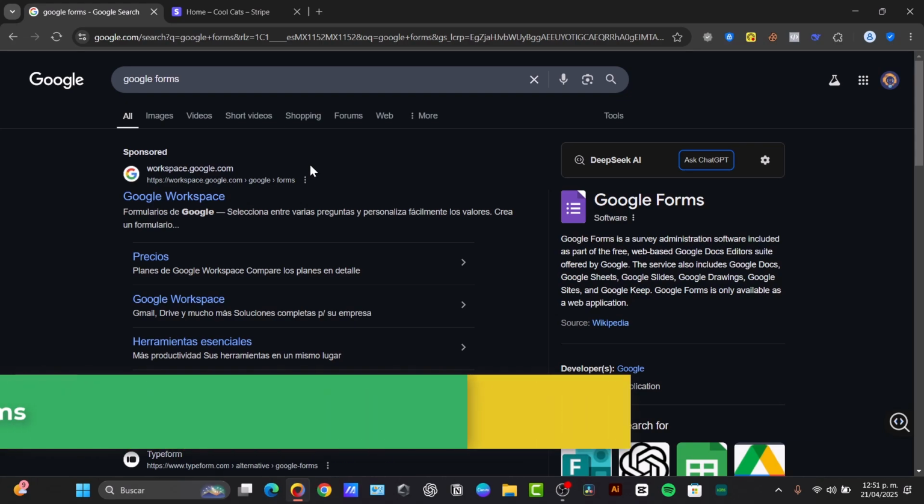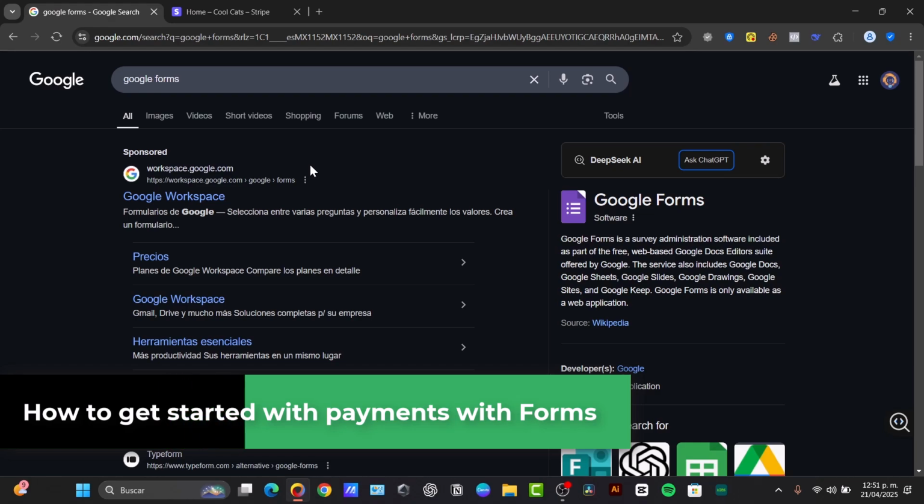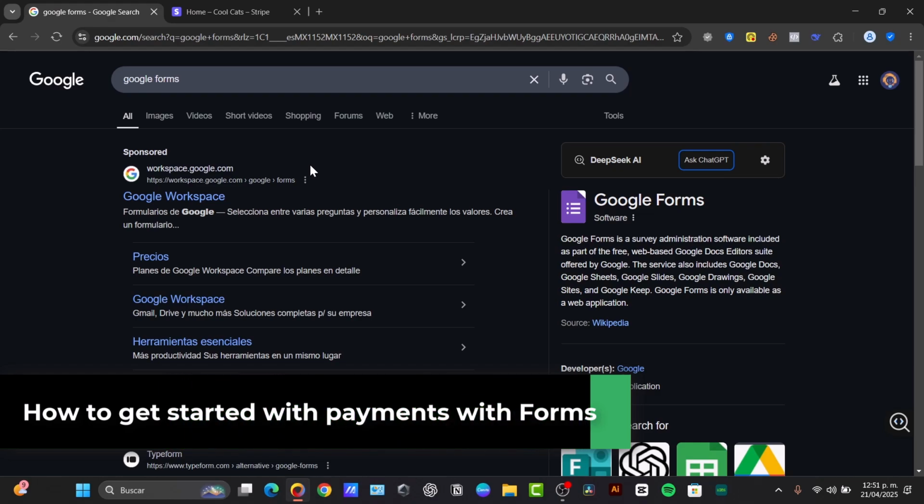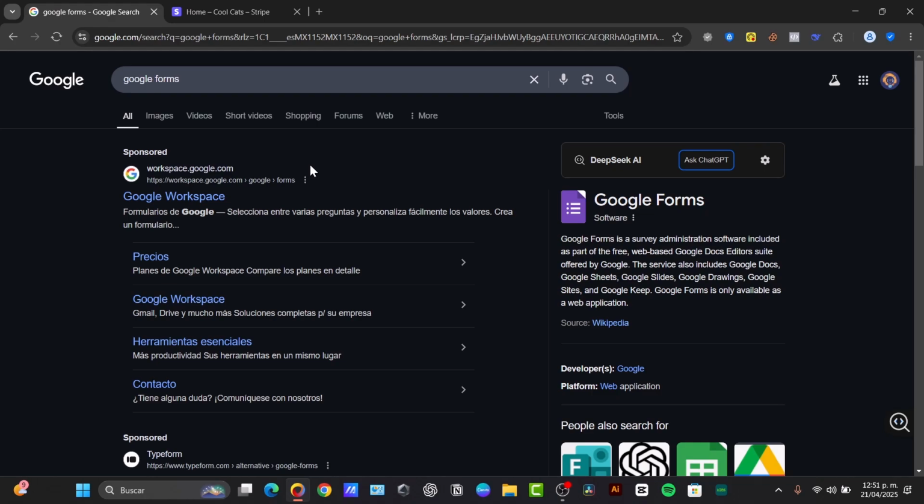Today, let's turn your Google Forms into a payment powerhouse. We'll show you how to easily add payment options, whether you are collecting fees, donations, or selling simple products.